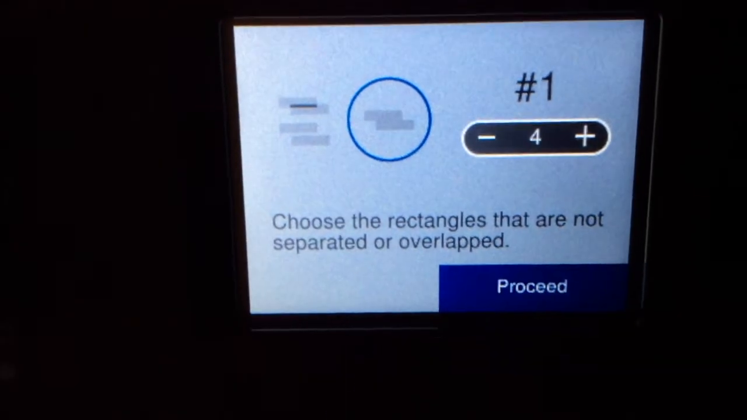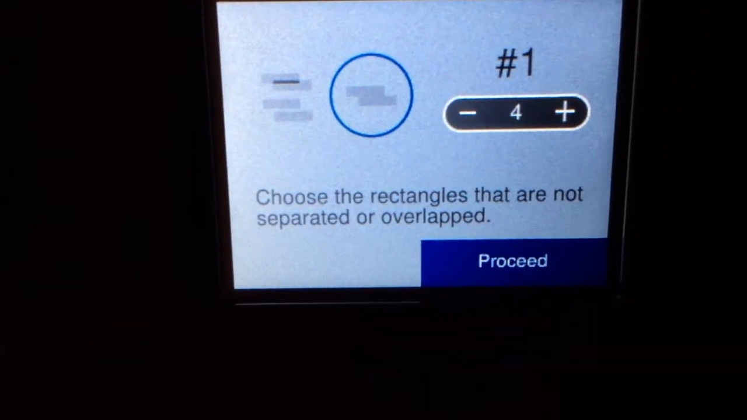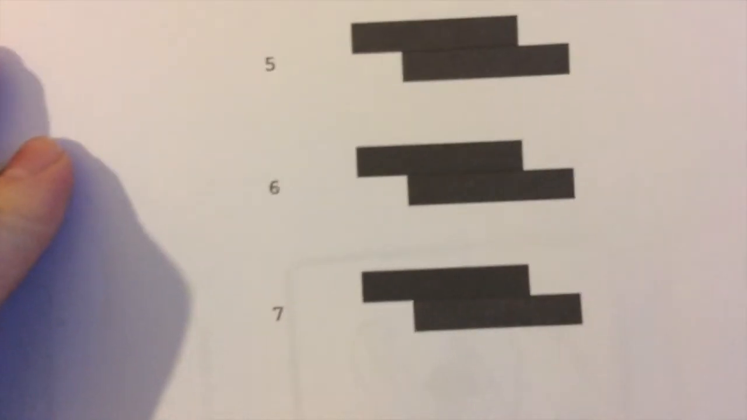So now it's saying choose the rectangles that are not separated or overlapped. And I've just looked at these and they just look like all the same. Like, how am I supposed to decide? But clearly they're all separated. A bit with that line. There's none that's actually spot on. Apart from number seven's probably the best one, I'm guessing.